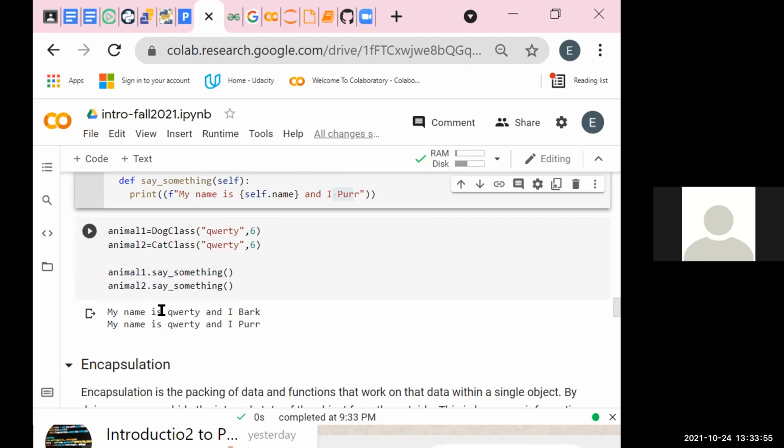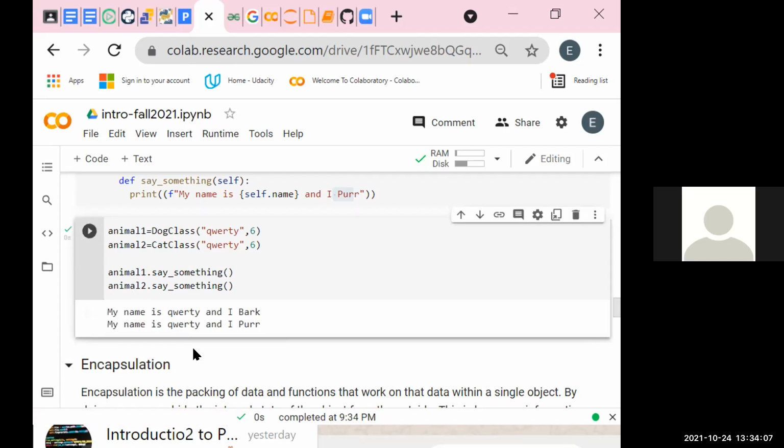Now with both of them, we're running the same function, say something. We would expect this to do the same thing. But if we run it, we see that it prints bark and meow, because this is what we call polymorphism: the same thing doing different things. Say something as defined in the dog class barks, but as defined in the cat class, it meows. That's mainly the concept of polymorphism in object-oriented programming.